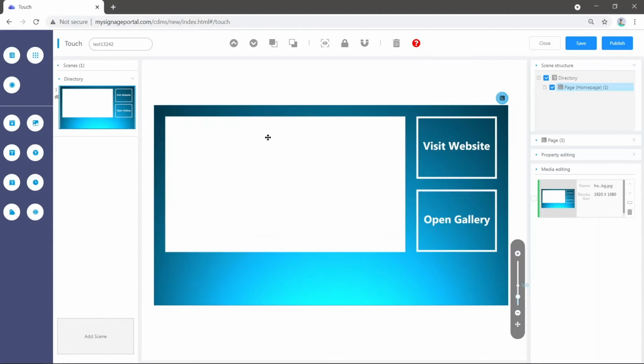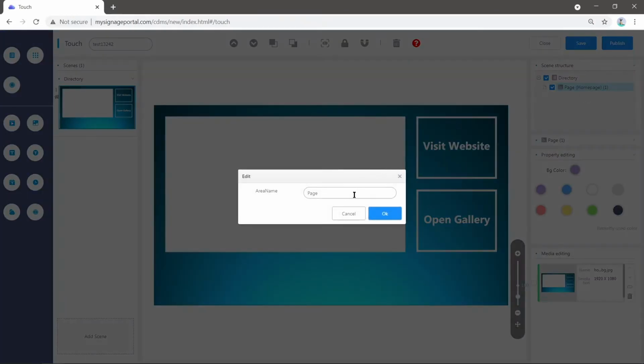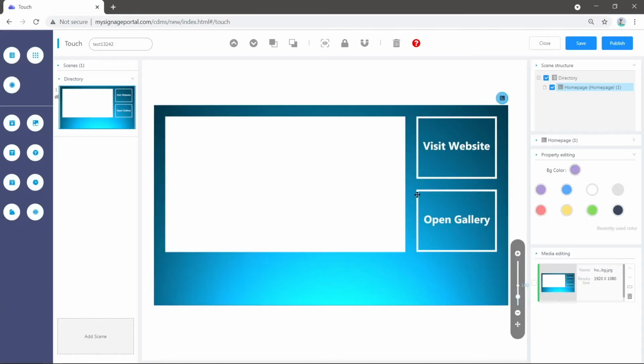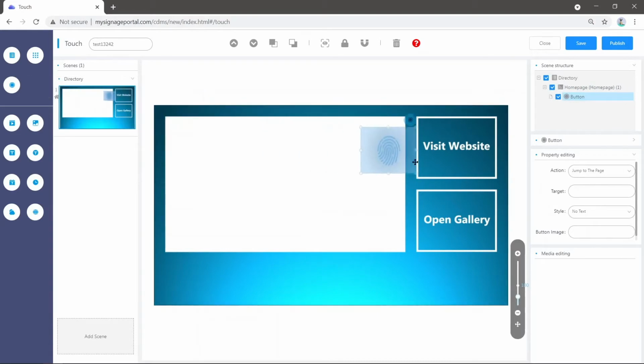So to do this, first of all, we're going to rename this page. We're going to rename it homepage just to make it more understandable when we're associating with this page. So if I press OK on here, I have to rename it to homepage. And now what I'm going to do is go over to the tools over here, and select button area. So I'm just going to drag this here and then down like so.